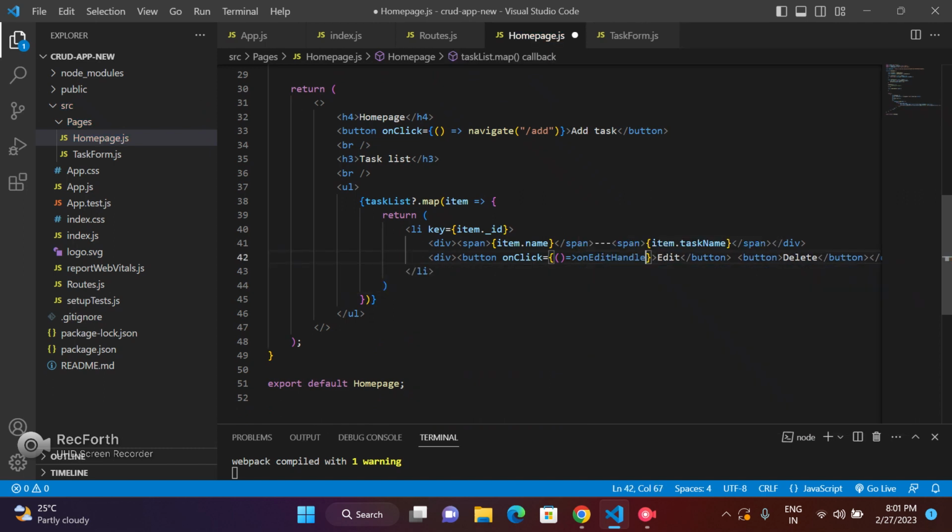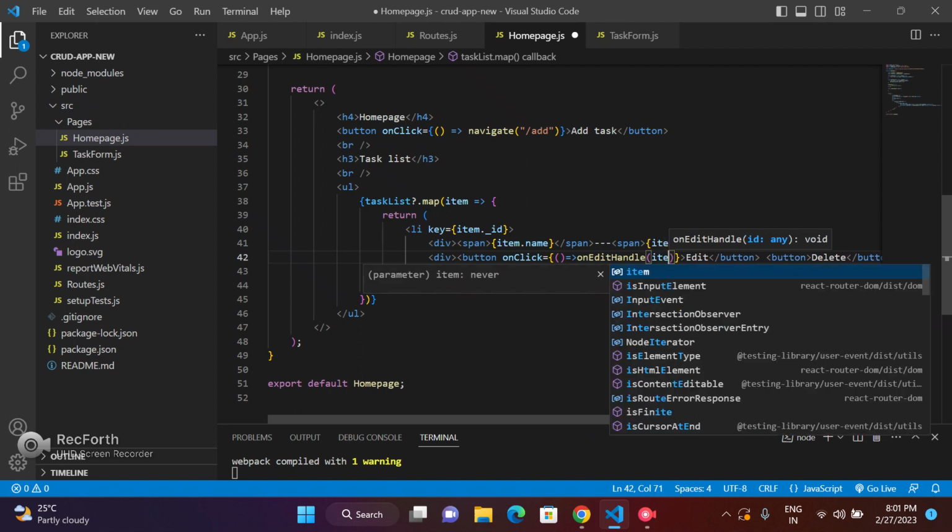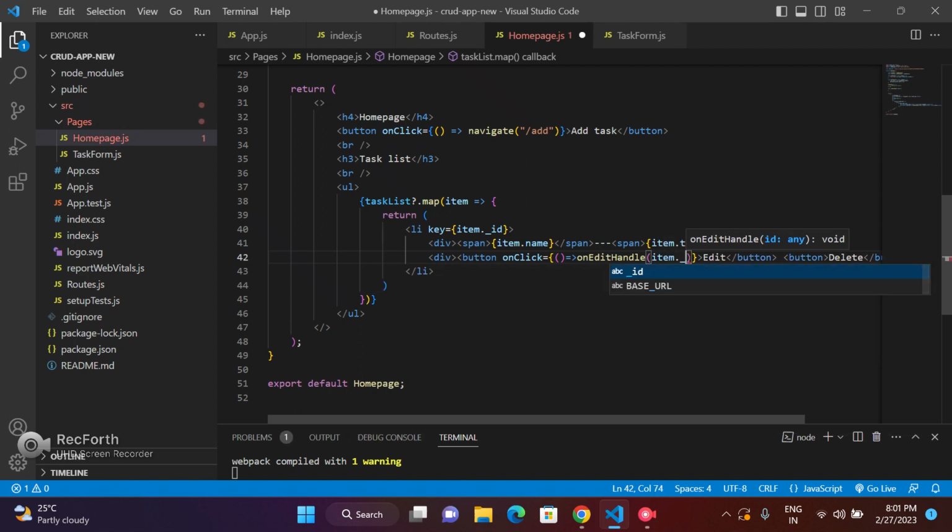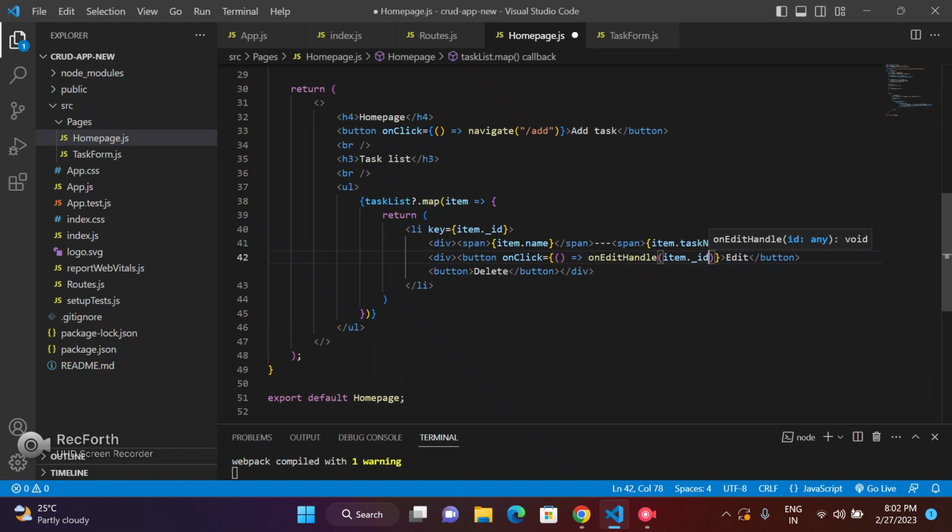So first, over here we will call on edit handle and we will pass item dot underscore id. We'll pass underscore id. So this is done.